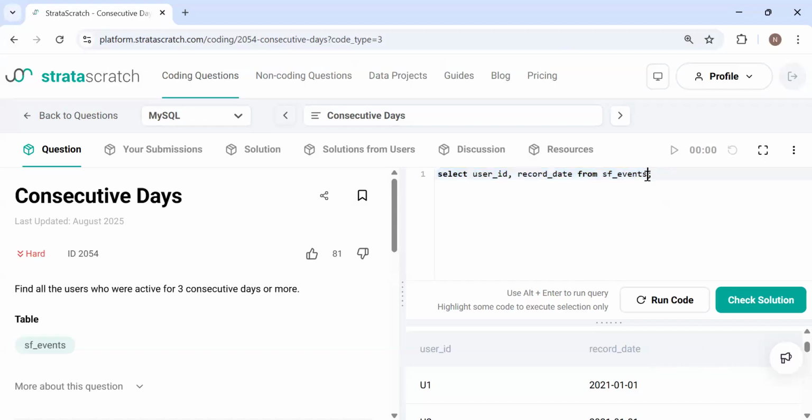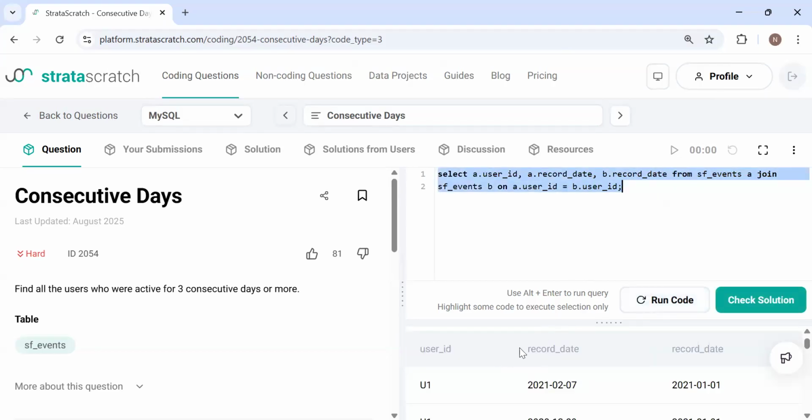So what I'm going to do, let me name this A, and join SF underscore events B on user ID. So I'm going to write A dot user ID is equal to B dot user ID. And here I'm going to select A dot user ID, A dot record date, and B dot record date, that is the second record date. Okay, it is going to join. So now we are getting 2 record dates from the first join, right?